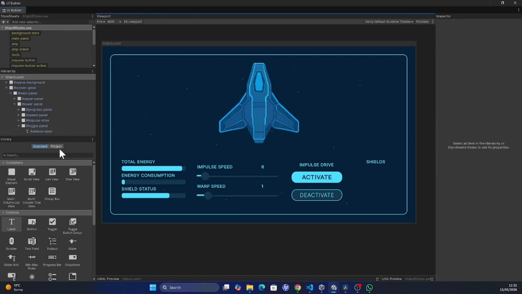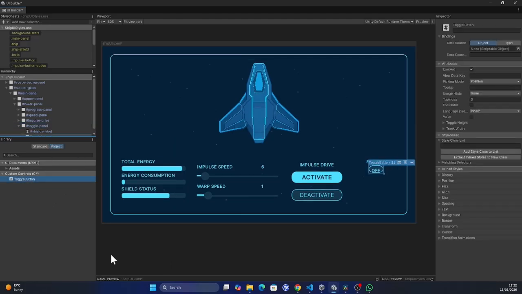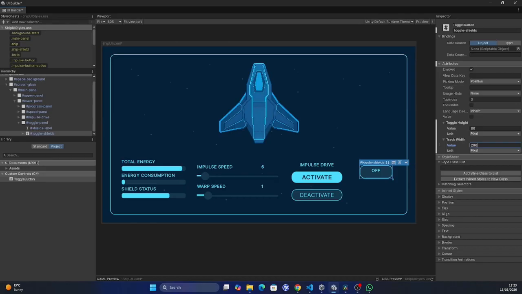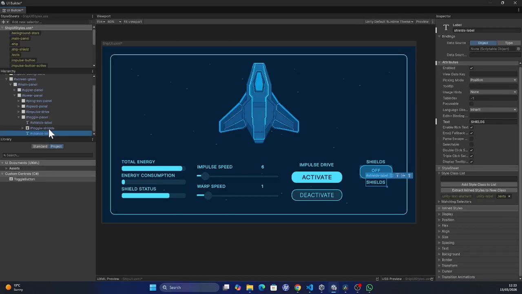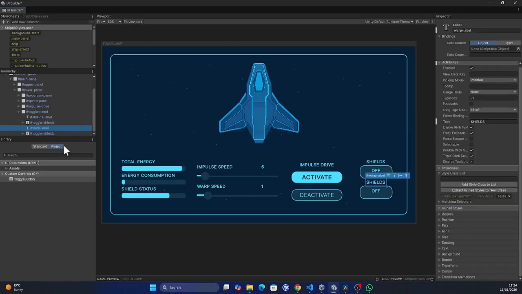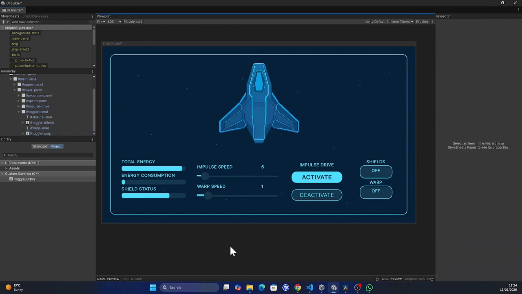Now in library, switch from standard controls to project and under custom controls C#, you should find the toggle button we just created. Just drop it in the toggle panel below the shields label. Rename it as toggle shields, and under attributes set its height to 80 and width to 200 pixels. We can now just duplicate both label and toggle button, rename the new label as warp label and set its text attribute to warp, and the new toggle button as toggle warp.